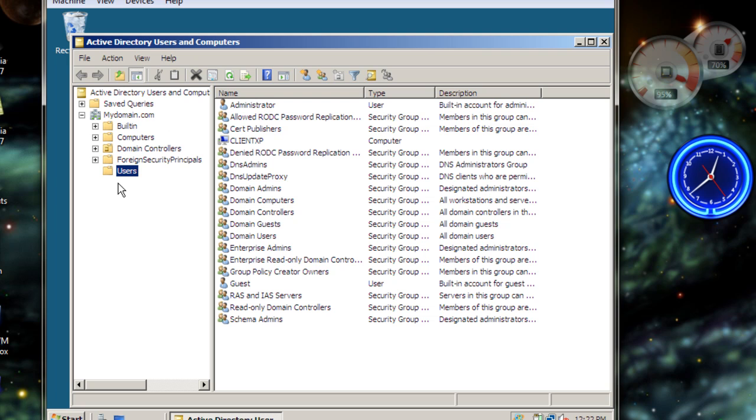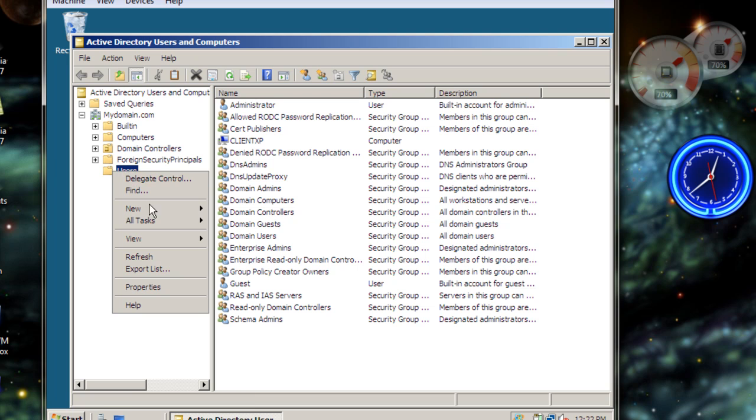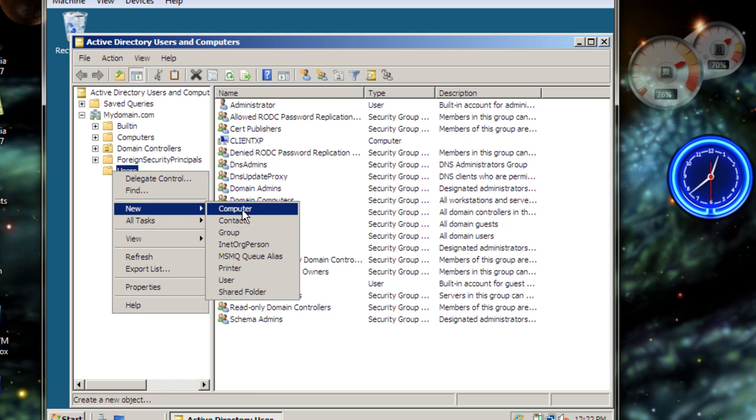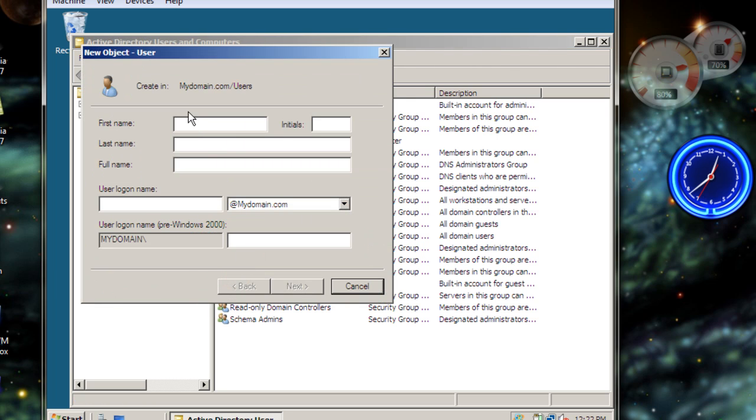Okay, and we're going to right click on Users and scroll down. What we're going to do here is create a new user within mydomain.com. So we're going to enter the user's name. I'm going to call my user John 2, his name John Doe, and his login name would be John.